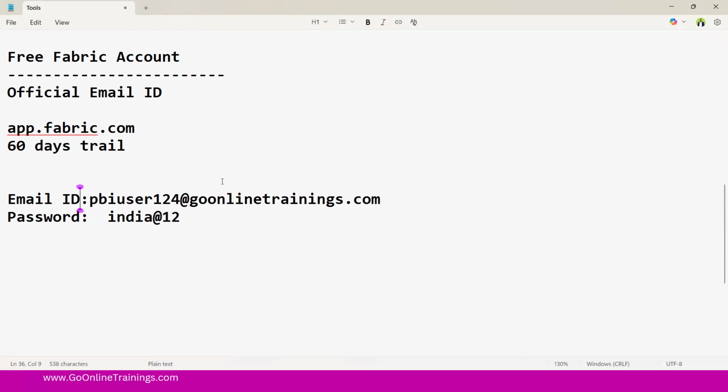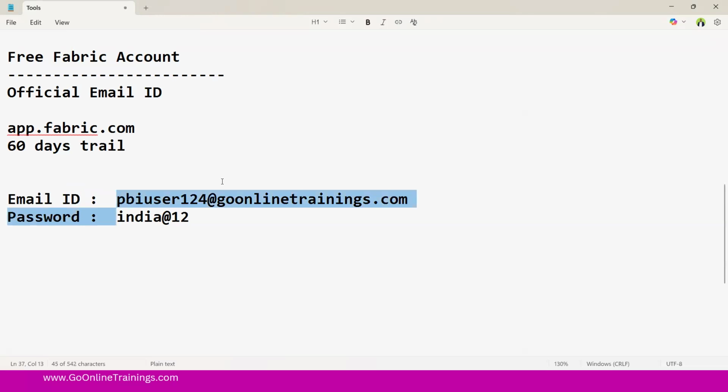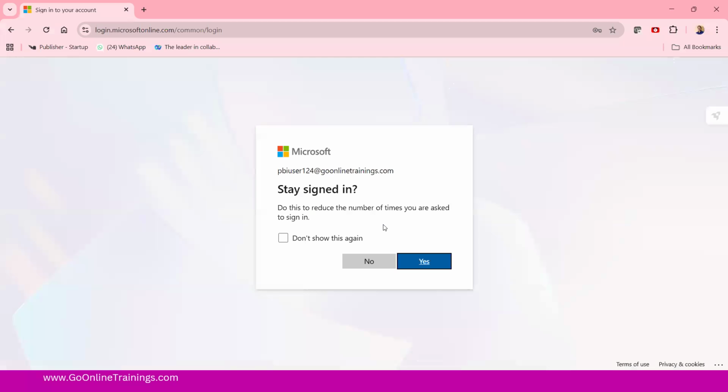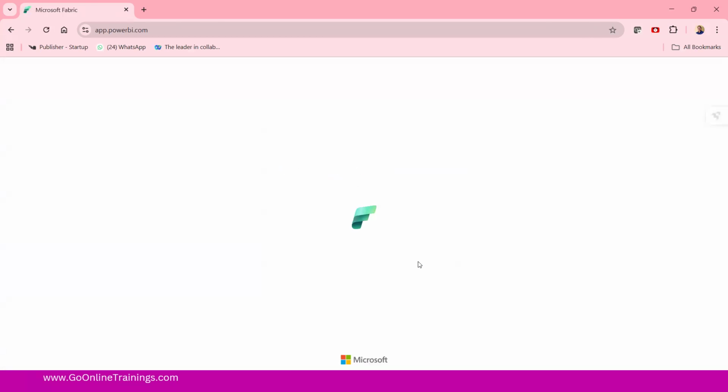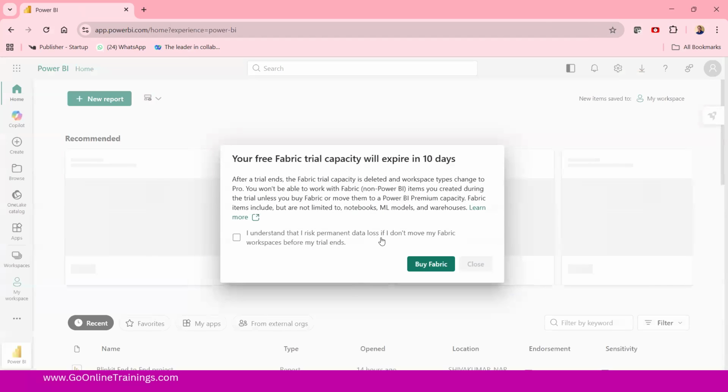You need to register with your Power BI. If you don't have this account, you can get one official email ID with a password. You can simply go to HTTPS and open an account directly here, but I already have this account. With the India at the rate password, I'm going to try to log in. It is showing that Power BI is directly associated with this.